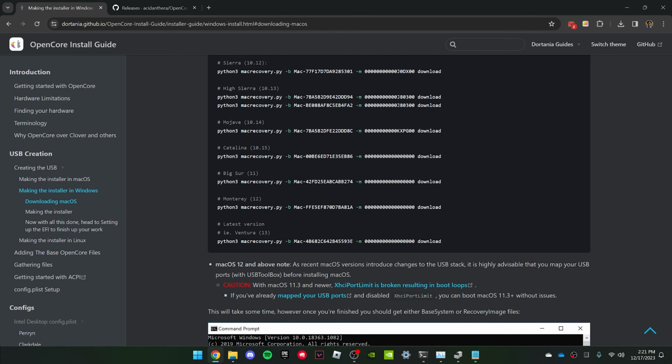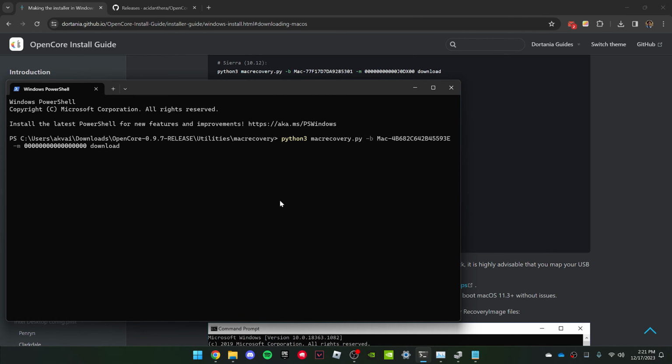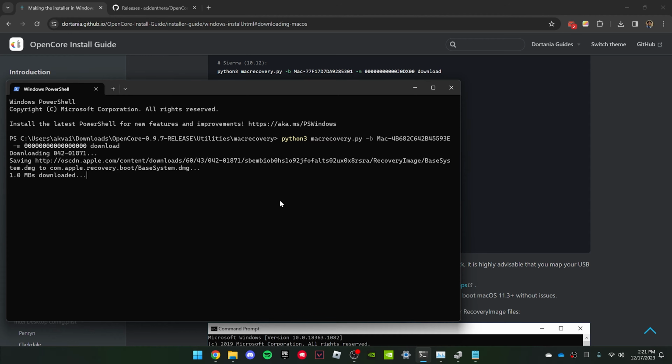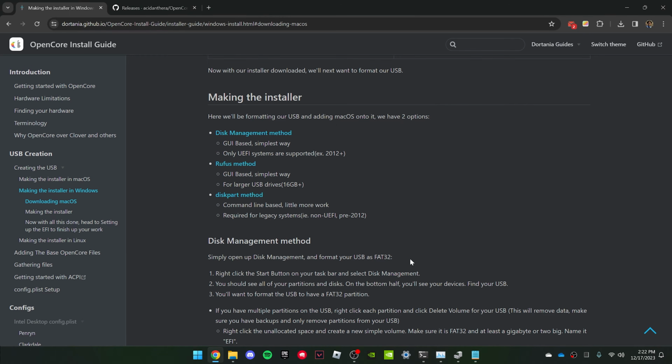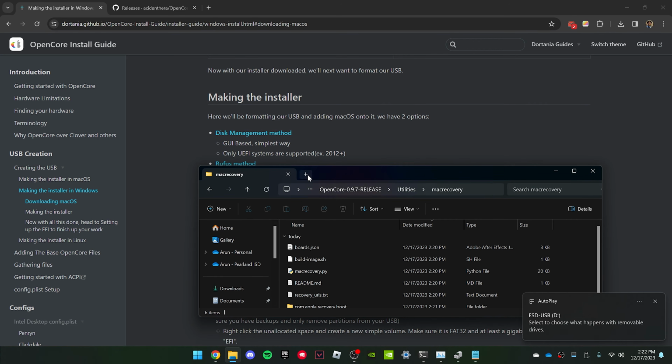To install it, just copy the code from the website and then paste it into the terminal. Once you hit enter, you'll see it download directly from Apple servers. While that's downloading in the background, we can go ahead and set up our USB drive.